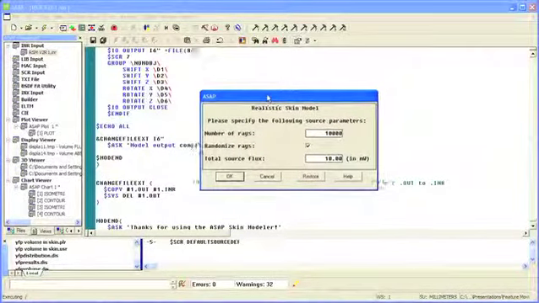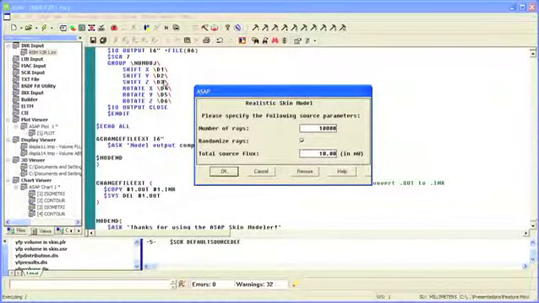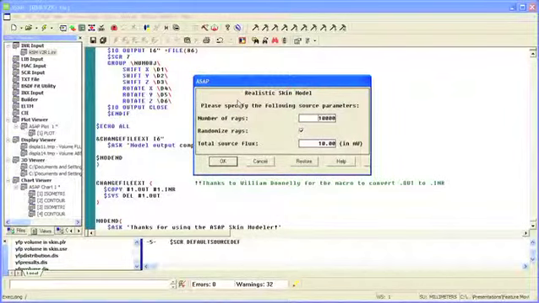At this point, the realistic skin model has created both the geometry and the optical properties of the skin, and now we'll proceed to our source creation, trace, and analysis. Our default source will be slightly less than the number of rays that we used for the previous trace for expediency. We will randomize our rays and use a total source flux of 10 milliwatts.